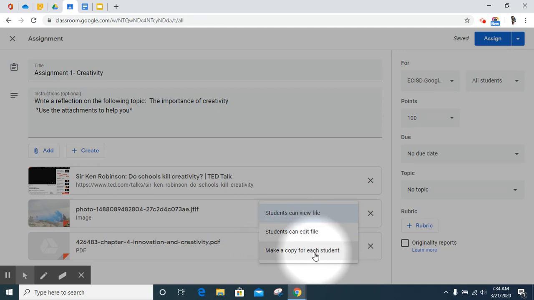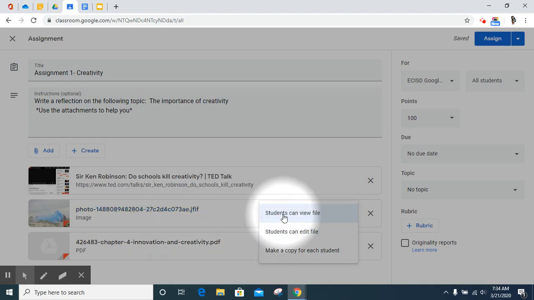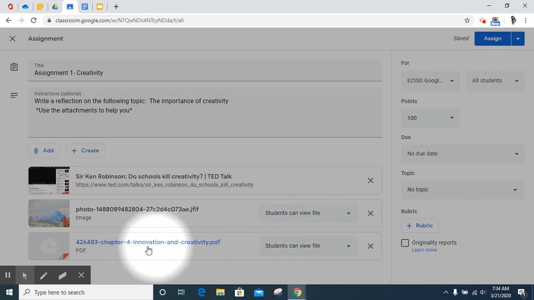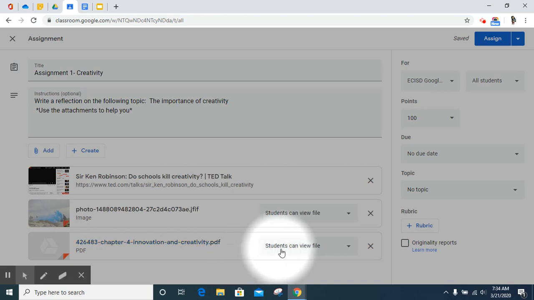What would this mean? This means that I want every one of my students in their own Google Drive to have a copy of this photo. I'm going to leave it on Students Can View. Chapter 4, Innovation. This was a PDF document. I want my students to only view it.